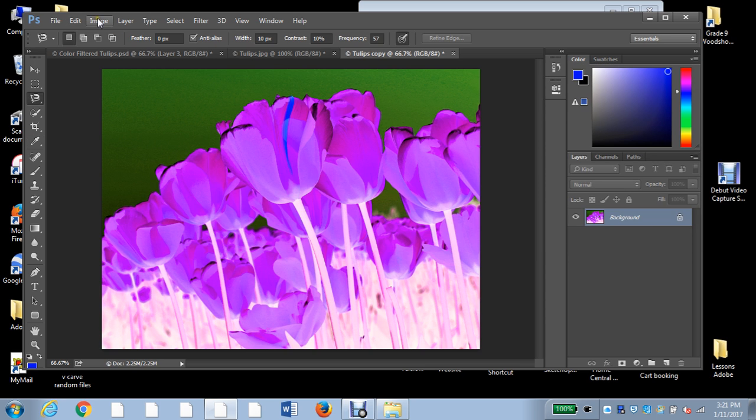And one more thing I'm going to show you too. Actually, I'll show you after. Okay, so magnetic tool is already selected. Here we go. Click around the flower that's in front of it.